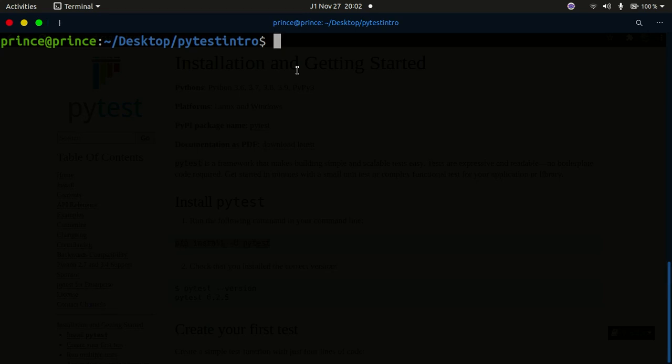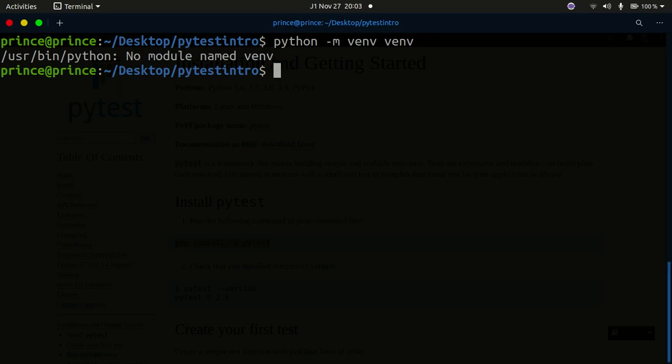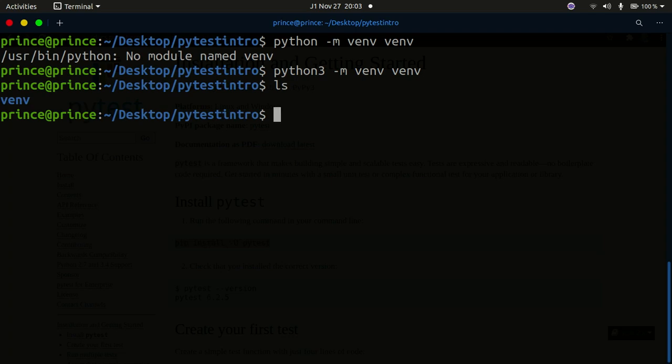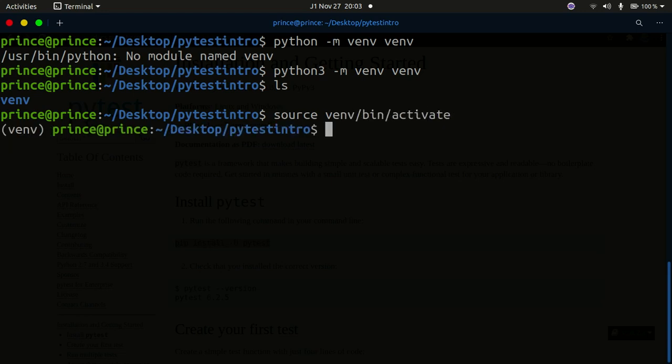To create that in Linux, we do python3 -m venv and then the name, which we are going to call venv. Let me just repeat: python3 -m venv venv. This creates a virtual environment called venv. When I do an ls, you can see I have a folder there called venv. I'm now going to go ahead and activate my virtual environment with source venv/bin/activate. Activating a virtual environment is different from one operating system to the other.